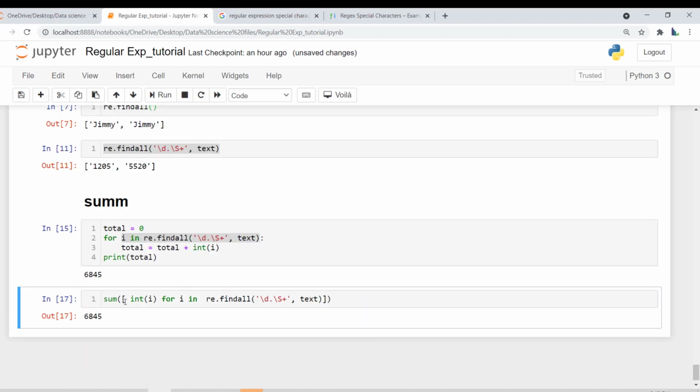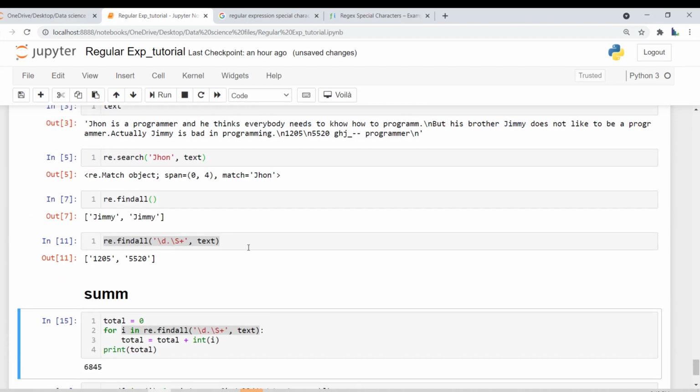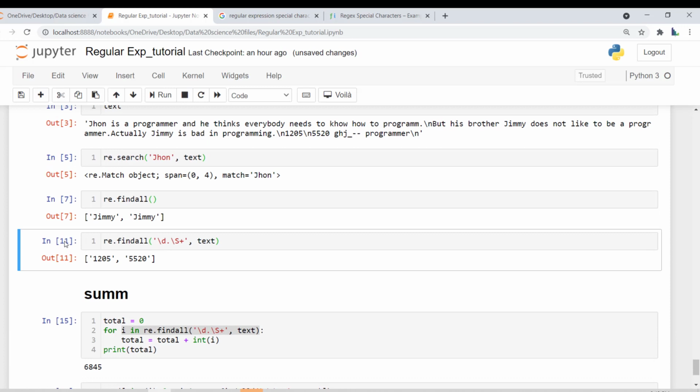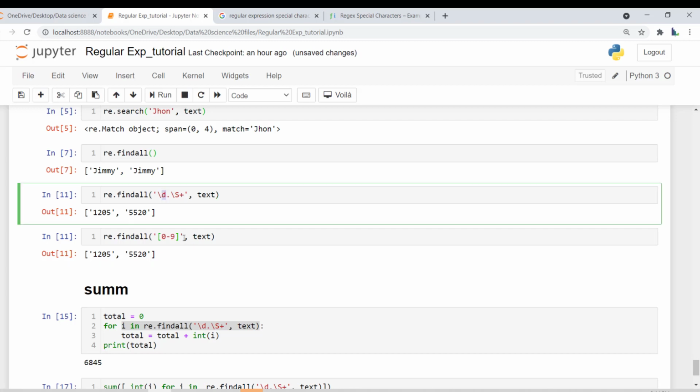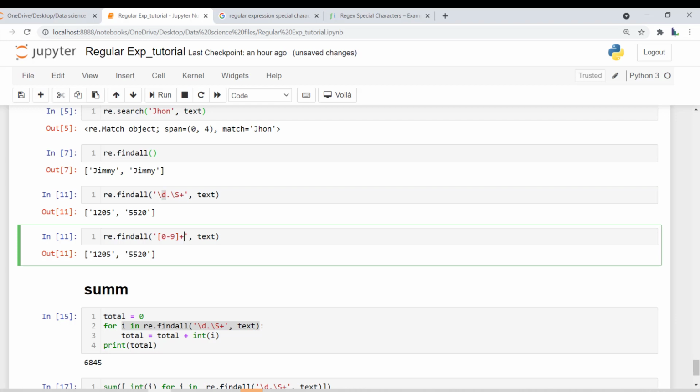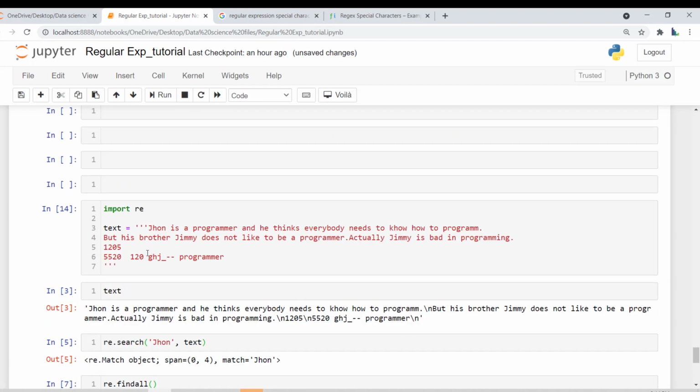Okay, so you can see the same thing. And here you can add another thing. Now the same thing you can extract by using another way. This is square bracket notation. So we are going to use 0 to 9. That means we are going to extract any number 0 to 9, which is the same as this backslash d. So any number one more time. Okay, so giving us the same thing. This 120 is because we just added this one.